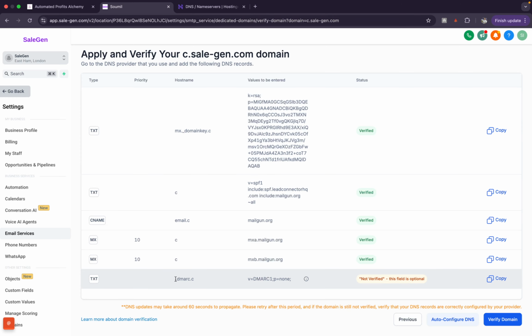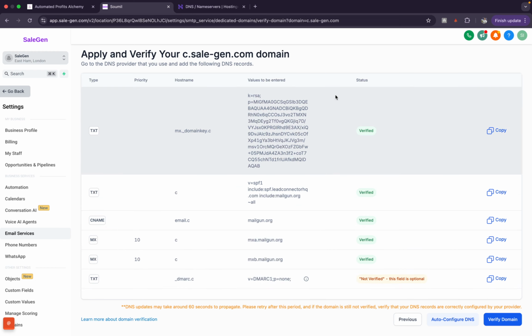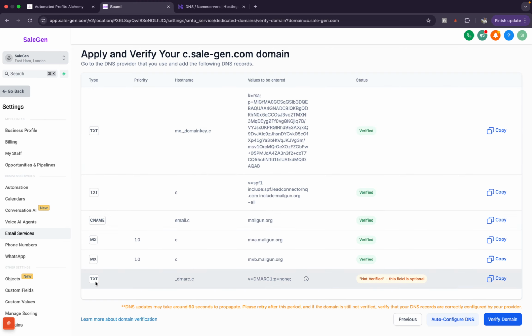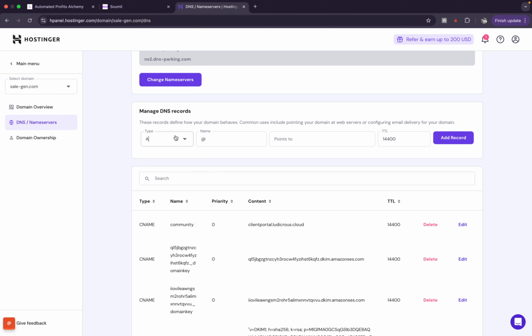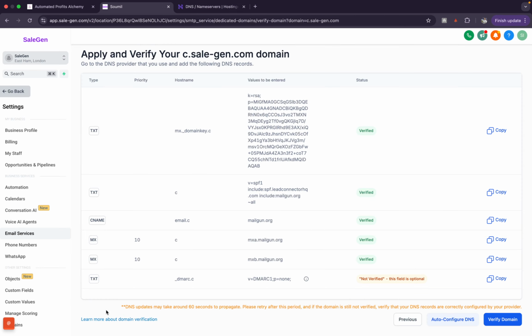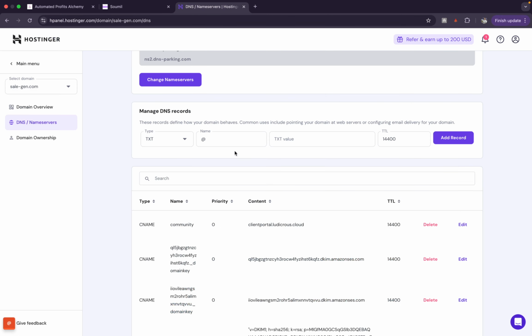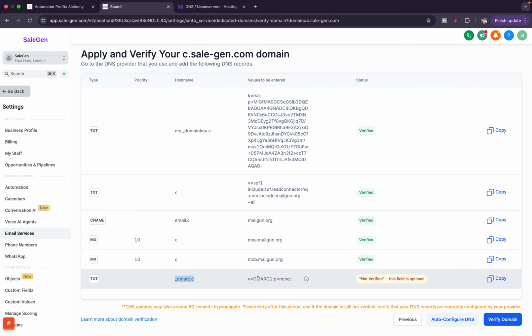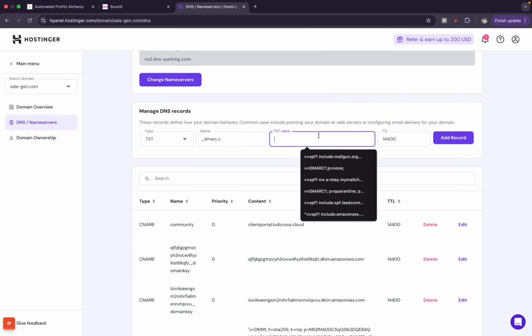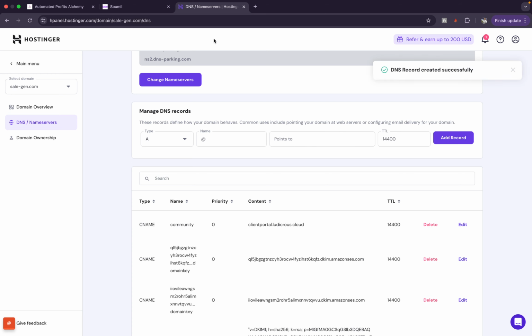So you just come over here, you copy, you add one more record before we verify it. This is optional, but I'll always suggest you to do it. It takes like 10 seconds. Again, click on here and select txt record because over here it says the record type is txt. After that, you simply copy the value over here, right click on copy, and you paste it over here in name. Delete the thing which was already there. Boom. After that, we copy the value to be entered as well. Copy. Boom. Txt value. Boom. Add record. That's all we had to do.